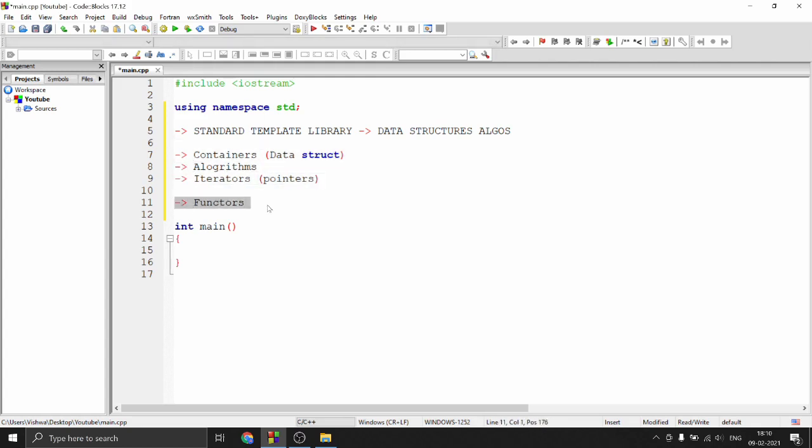If you're interested, you can go look up what functors are. A very formal definition is available on the internet. You can go through that. But basically, functors are nothing but functions being treated as objects. So those are the contents of the STL.